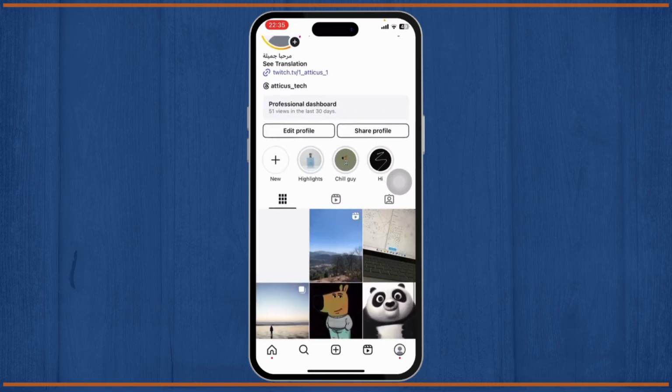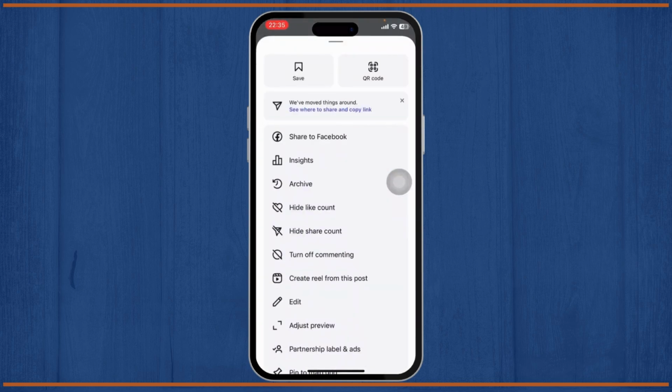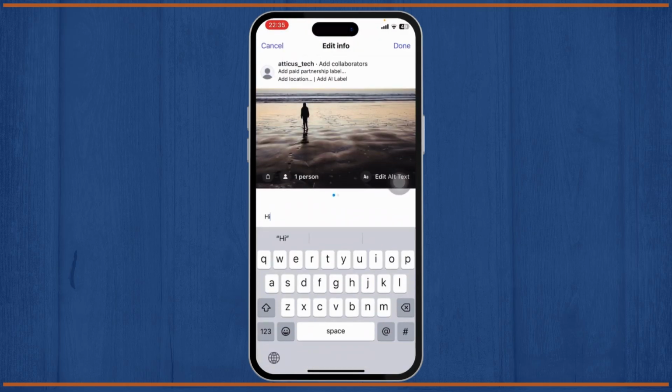The other way is just head over to a post that you have already posted and then tap on the three dots on the top right. Then you can just tap on the edit option and here you can tag a person. Right here you will see the person option.